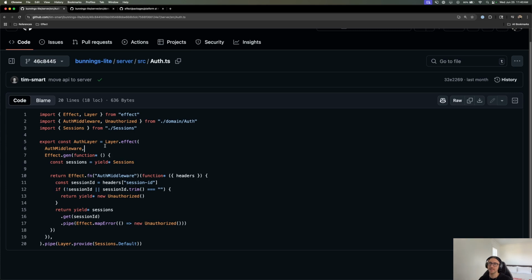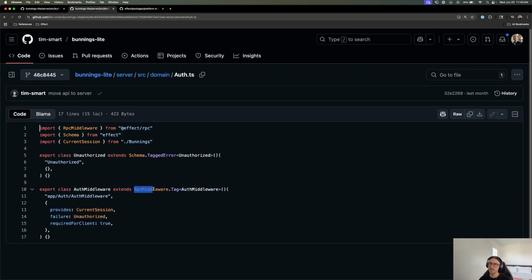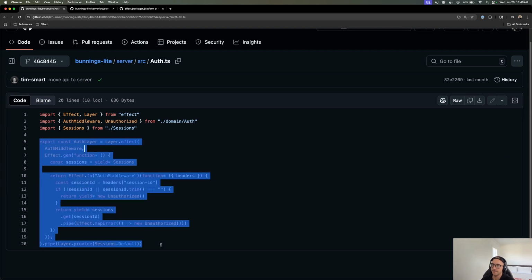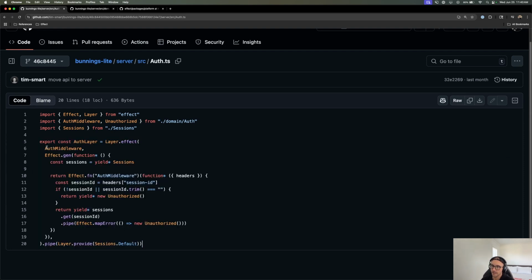The goal is to take this RPC middleware tag that we've spec'd out, like this is what we expect to happen. And we can use this in other places where we're just dealing with the specification of the API. And then we implement it however we want. So here we are going to actually implement this auth middleware. So we're creating a layer out of it.